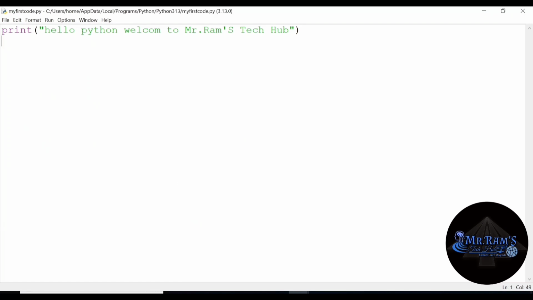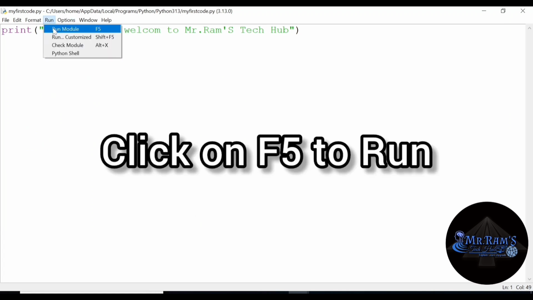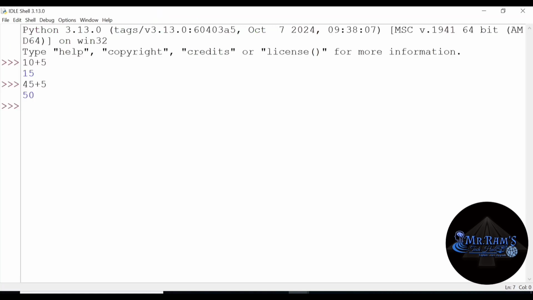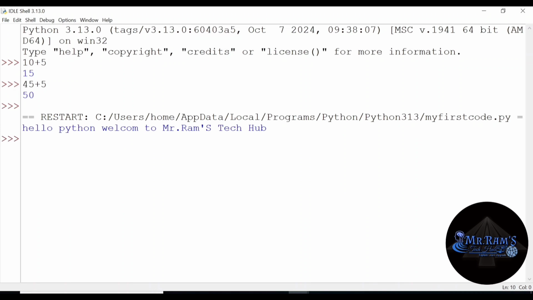Now we need to execute this code. How to execute this code? Just click on Run, click on Run Module, and we have F5 here, right? F5 is a shortcut key to run it. So I'm just clicking on F5. If you are using a laptop, you can use the function key also. Along with the function key, you need to press F5. Yeah, we got the output here.